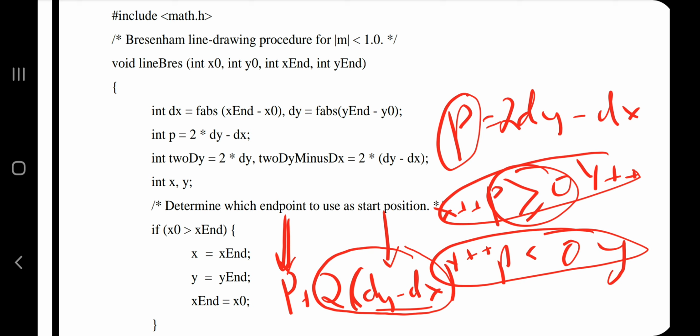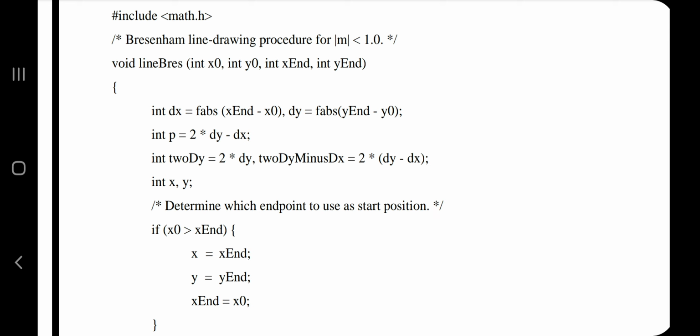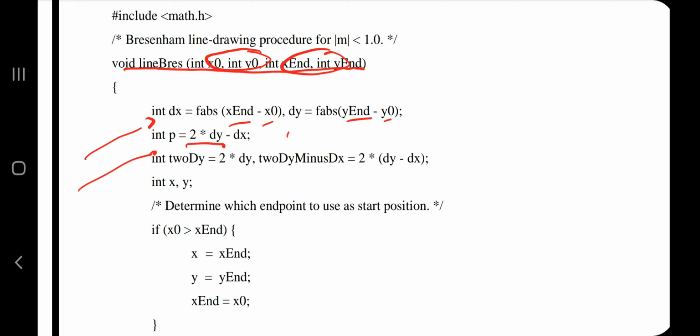Then if the p value is less than 0, at that time you just have to add 2 dy. So that's the same thing we are doing here. What are the lines you have to write? First you start with this one. You are taking 4 parameters, x naught, y naught, x1, y1. You are finding out dx, x1 minus x naught, and dy, y1 minus y naught. After that you are finding out p as 2 into dy minus dx.